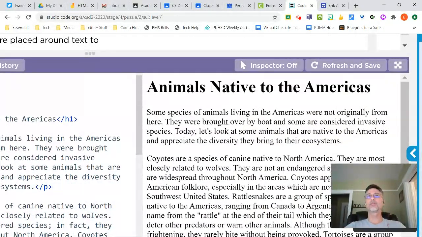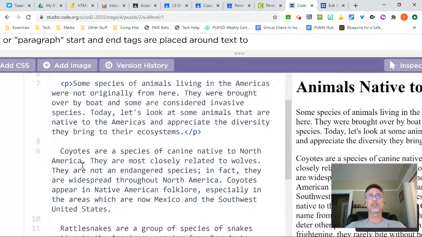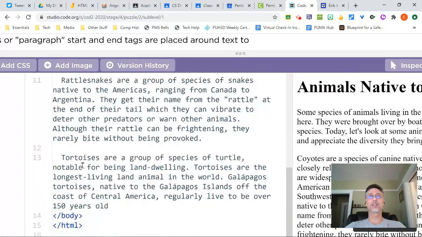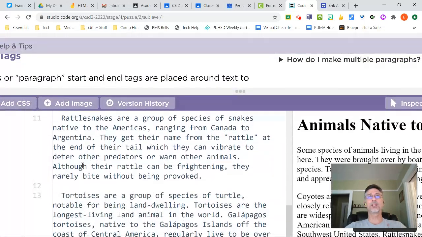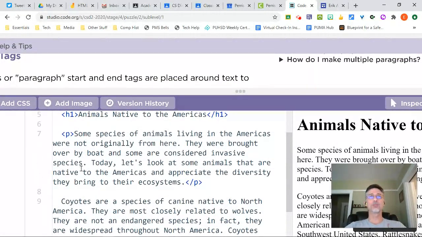Okay, now we have a block of text because we created a paragraph. Okay, I want you now to take these last 3 blocks of text and put a paragraph tag at the beginning and at the end of each one, just like I did for the first paragraph. I'm going to move on.